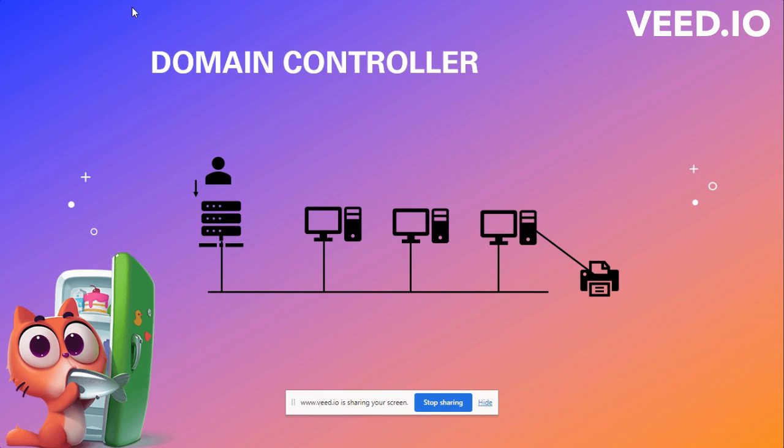His user ID and password will go to the domain controller, and the data will be matched. If it is correct, then he will be authenticated, and the domain controller will authenticate the user, and the user will be able to log into the first workstation if you want to. Okay, then if we have to use the printer on the third workstation here, which is connected to the printer, then he doesn't need to authenticate again.